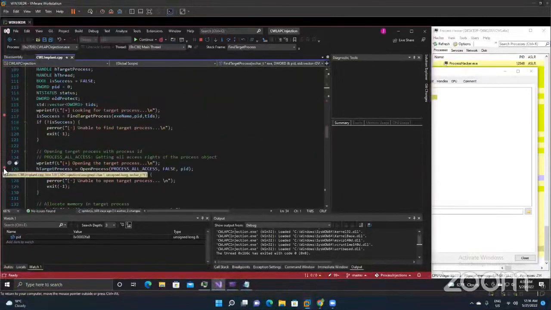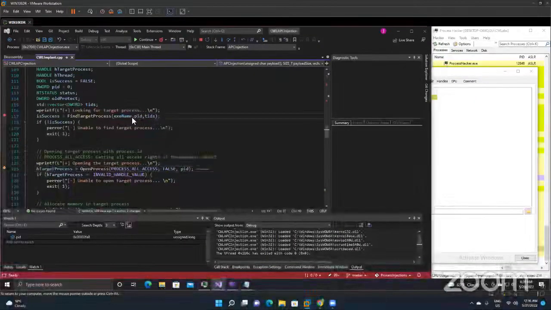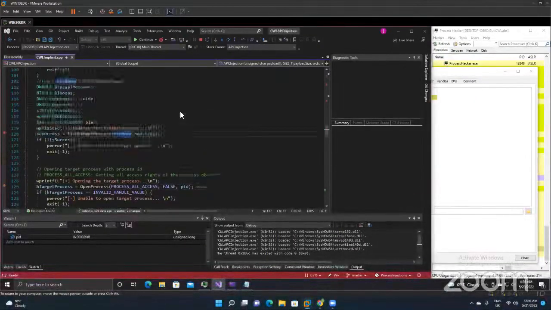So yeah, you can see I have put the breakpoint already here in line number 126. So I will just continue this application. Now you can see the TIDs in the vector array. So we have got all the thread IDs. Let me just confirm. Yeah, this is it.